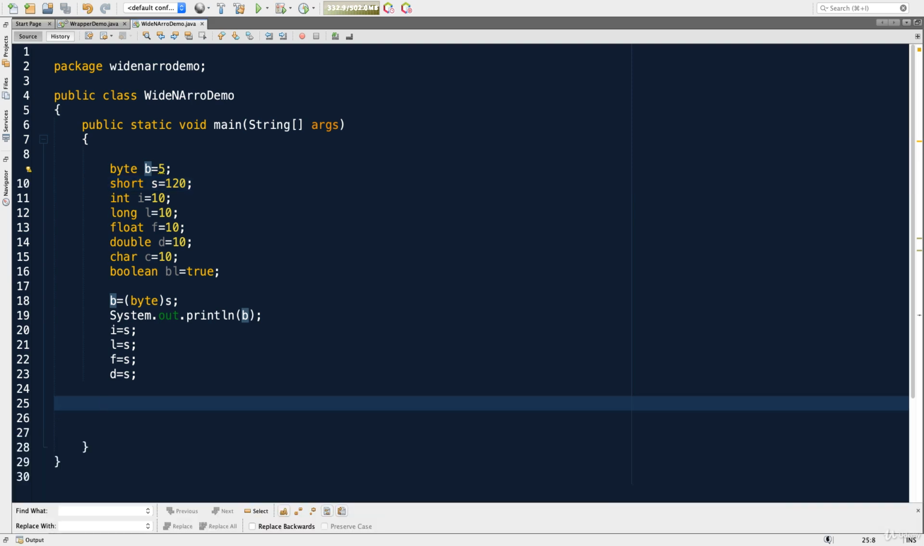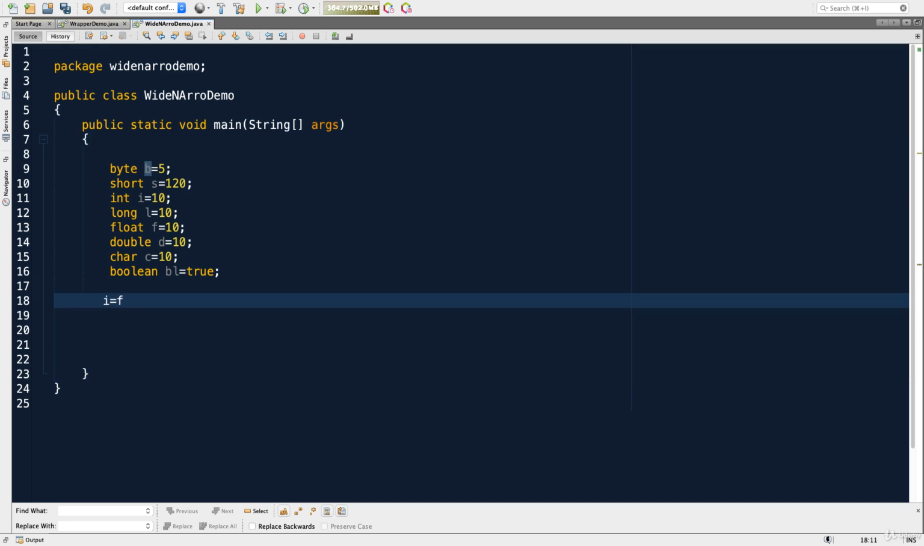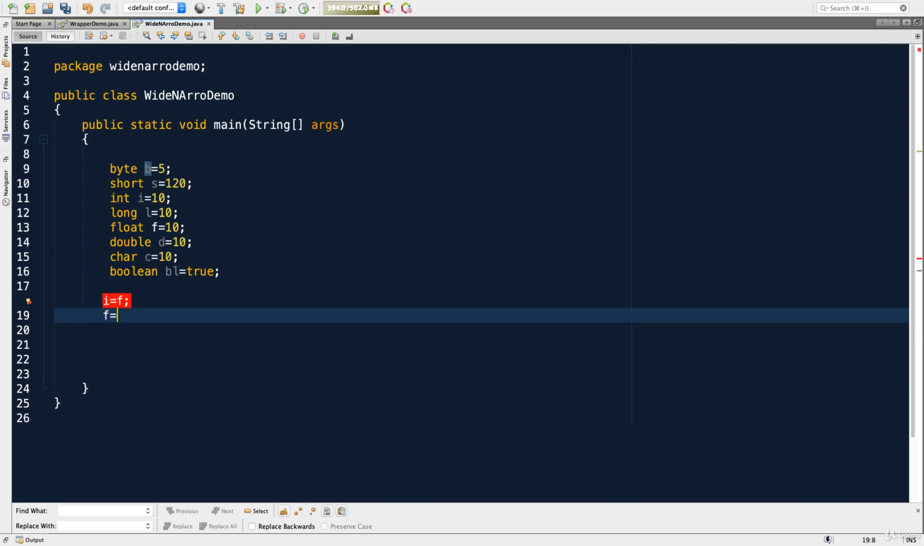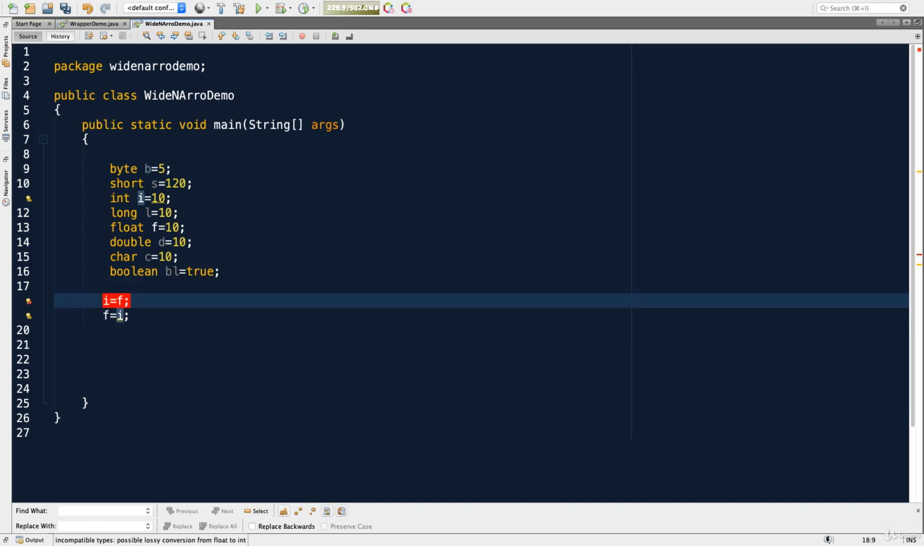So when widening is not possible and you want the conversion, then you have to go for narrowing and downcasting, and you have to typecast it. So let us check other data types. See here. Integer assign float: not allowed. Float assign integer: allowed. Integer assign float is not allowed because float is a decimal value, it cannot be stored in I, it is not compatible. But I assign F, it is allowed.